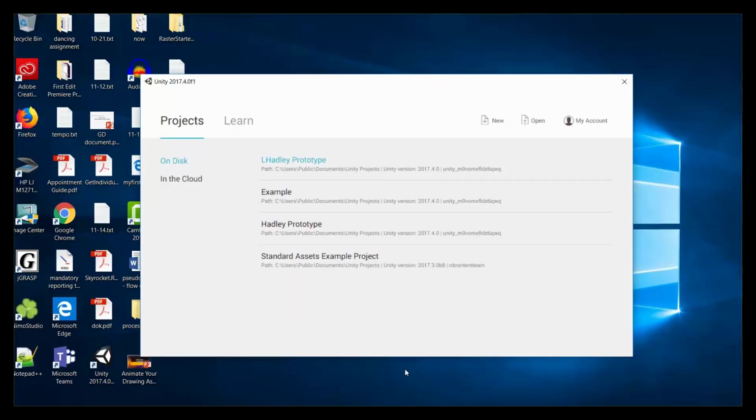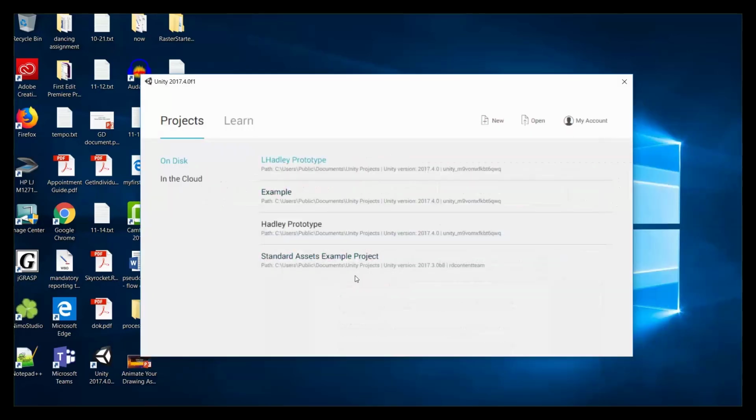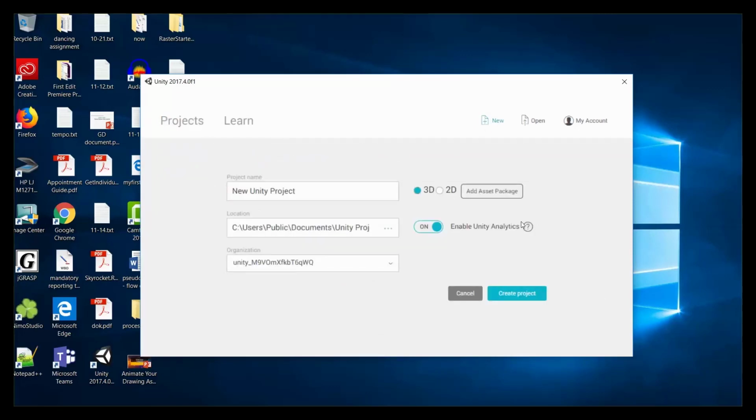This time we're going to attempt Unit 1, Assignment 1. So I bring it up and it said, create a project. Well, it might be tempting to simply duplicate your existing work. That won't help you learn how to program or use Unity. Instead, create a new project for yourself from scratch. Name your project My Game. So let's do that. So do new. We'll call this My Game.